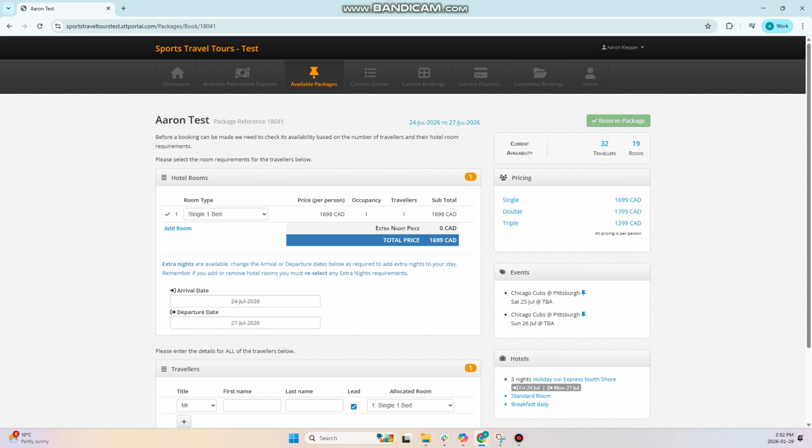You will then see a page like this appear. This is where you can enter in hotel and traveler information. To start, you can select the room type the client is looking to book. For this example, we'll select the double 2-bed option. You will then see the price adjust on the right hand side in the blue box.